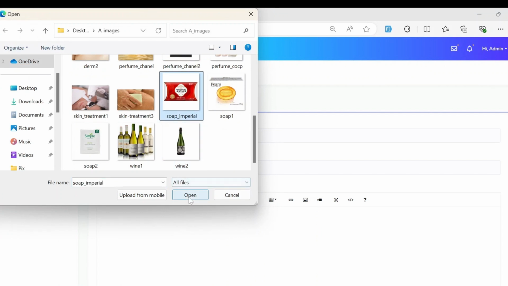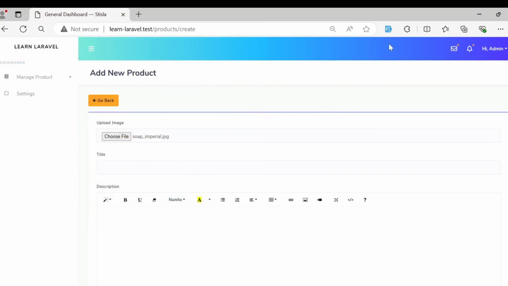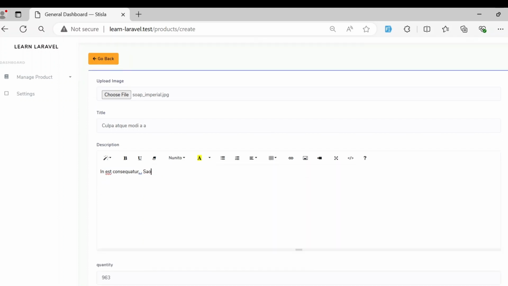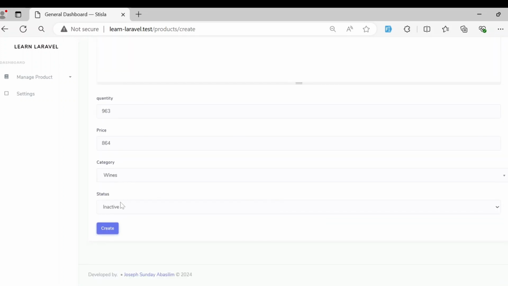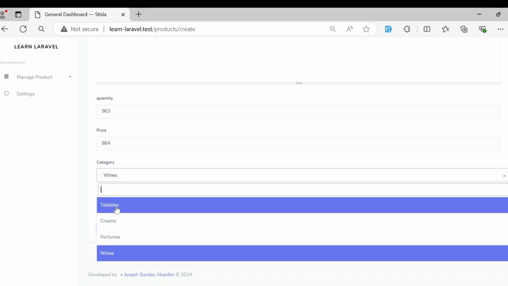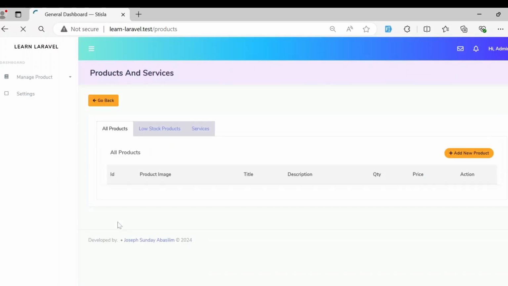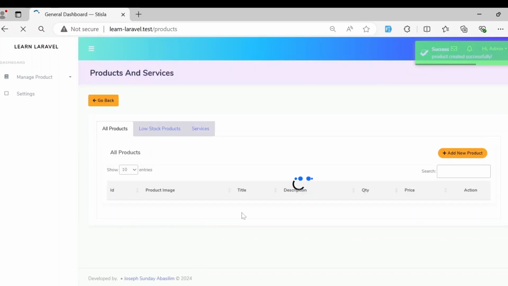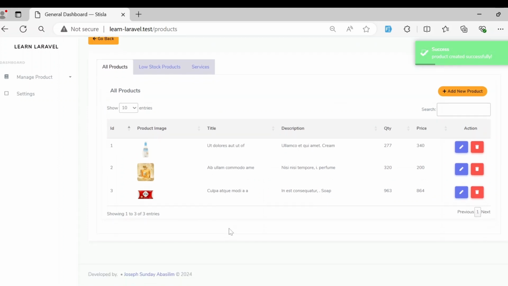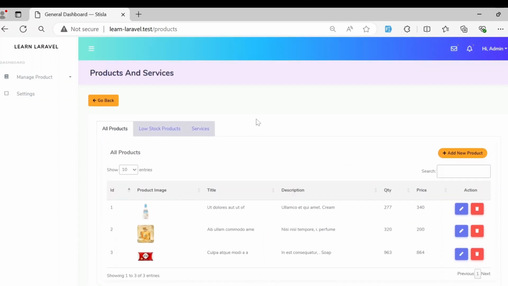Okay, so let's add another one now. Let's add soap. And also I can put some fake data here. Okay, we can leave it as it is, and then make this toiletries. Can make it active. Then we can add this. Okay, you can see it's coming out very well.